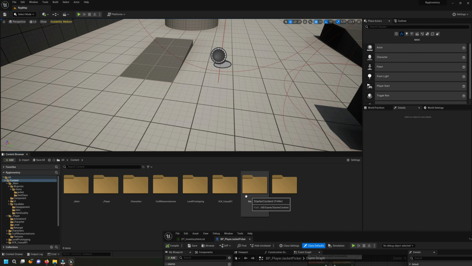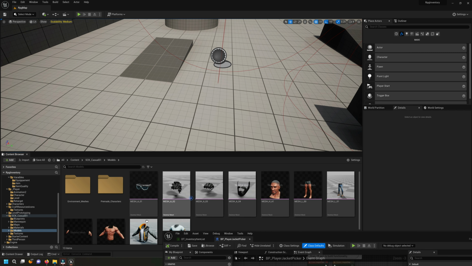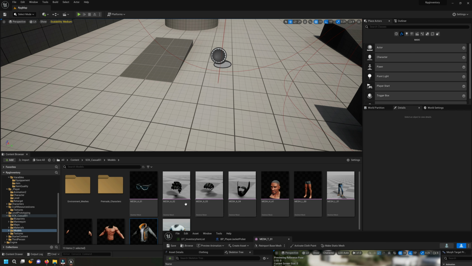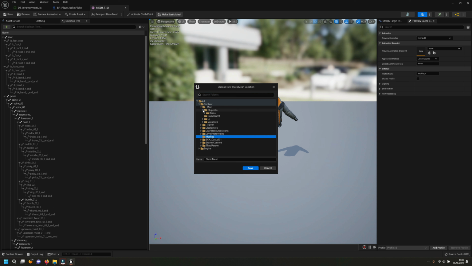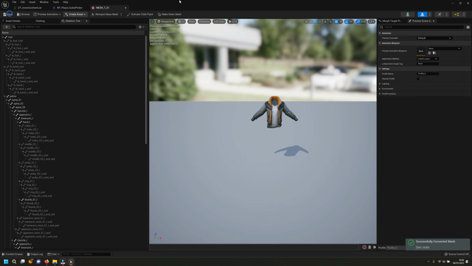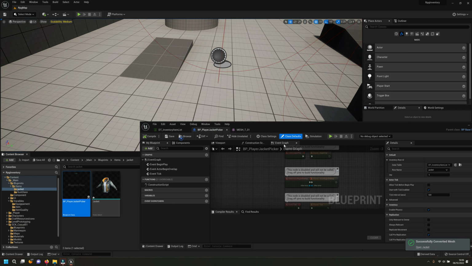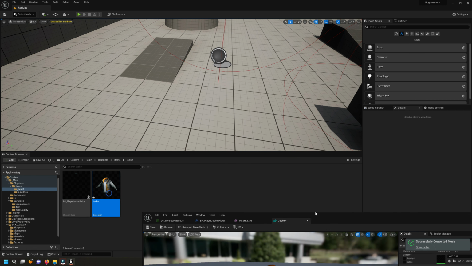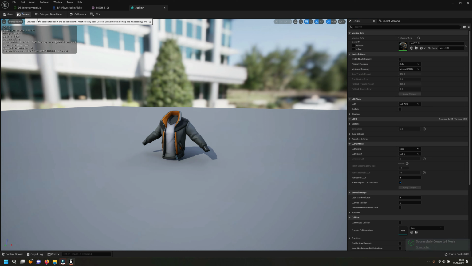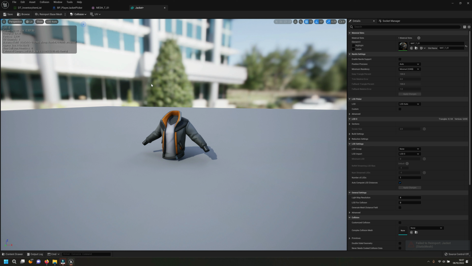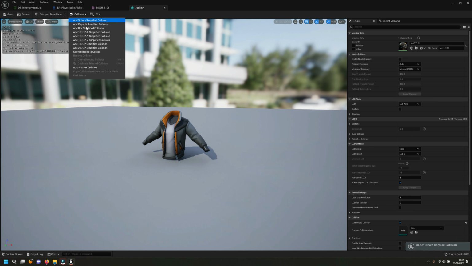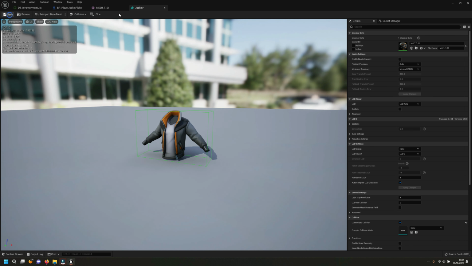Now let's go back to the casual models. Let's open up the jacket here. What I'm going to do is make a static version of it. Jacket, save that, compile and save. Now let's go back to our jacket, open up the jacket. Let's add some kind of collision to this. Let's add some box. There you go. Nice, box collision.